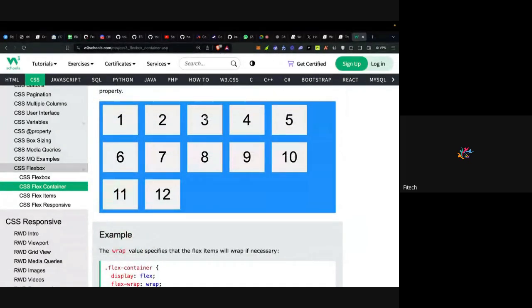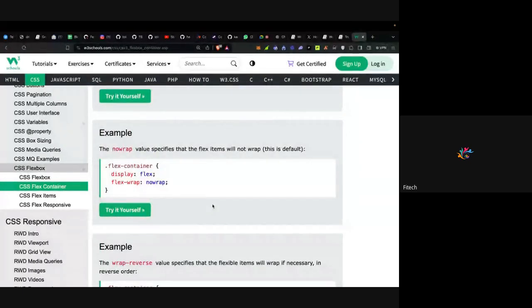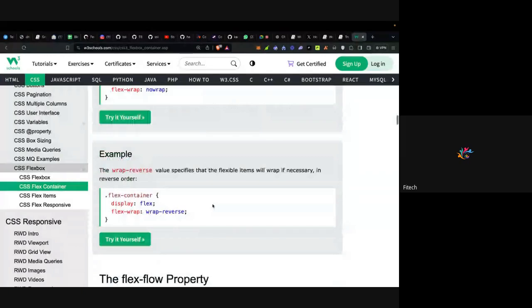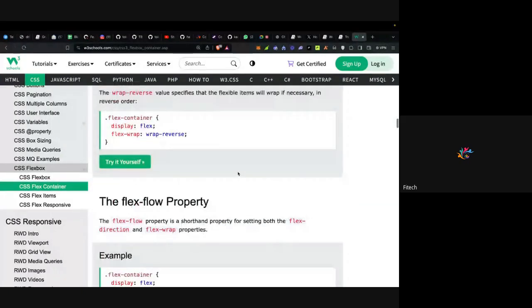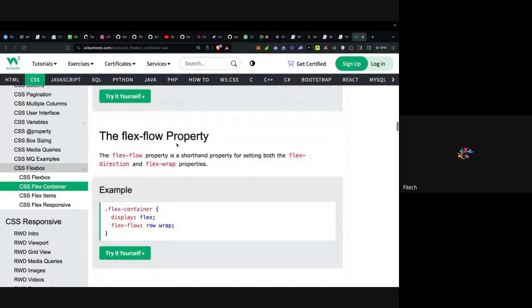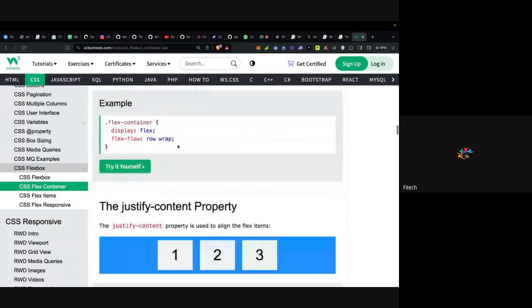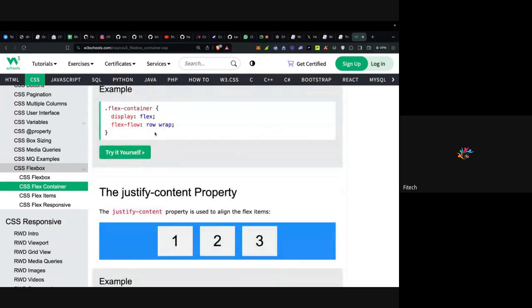Every container takes an available space, and if container number 6 doesn't have a space to fit in on this row, it's going to automatically go down to the next row. So that's basically what flex wrap does. So no wrap means that we don't want to wrap it. Everything should be on the same line, even though there's no space. You should make available space and keep all on the same line. And then this wrap reverse. From row reverse and column reverse, you know what this guy does, right? So row wrap, this is how it works.